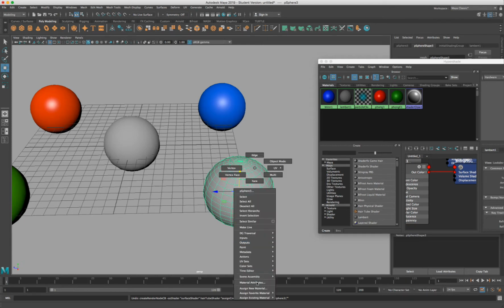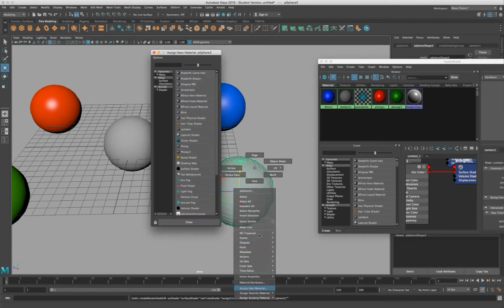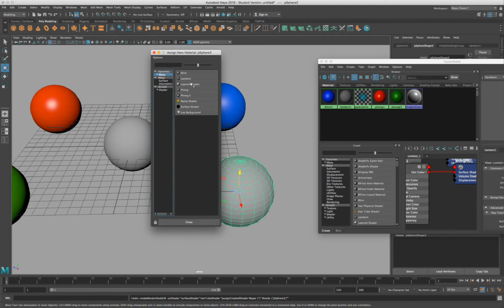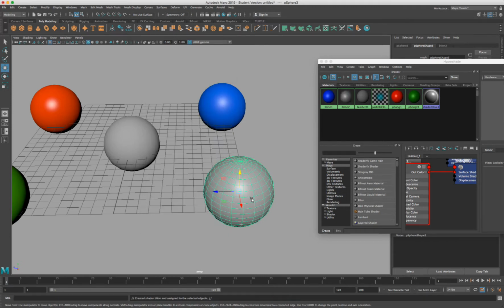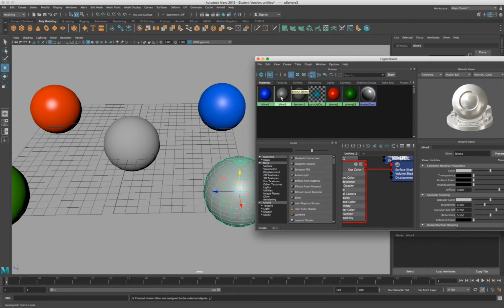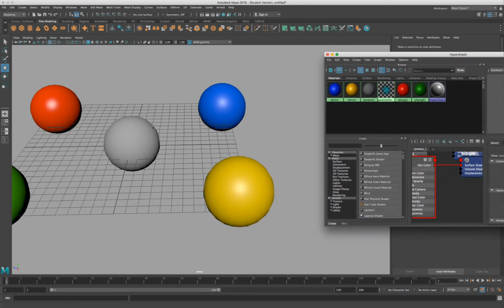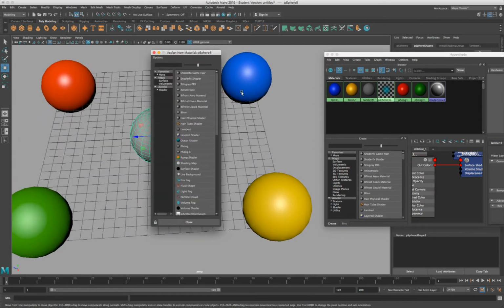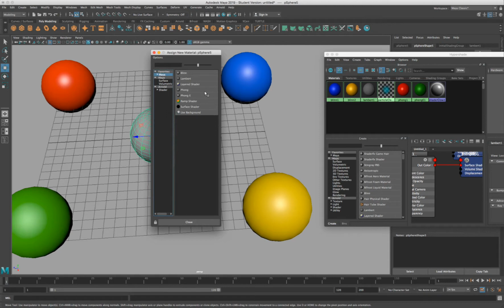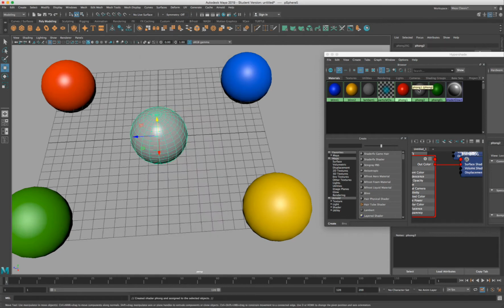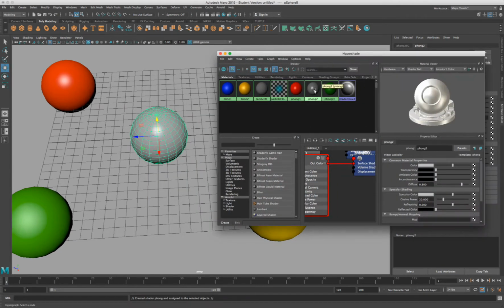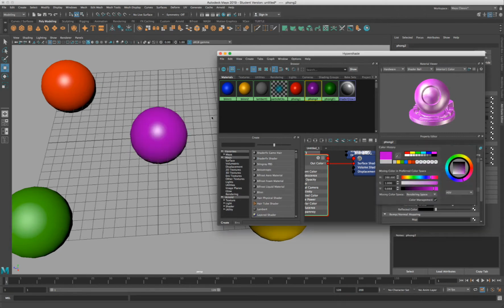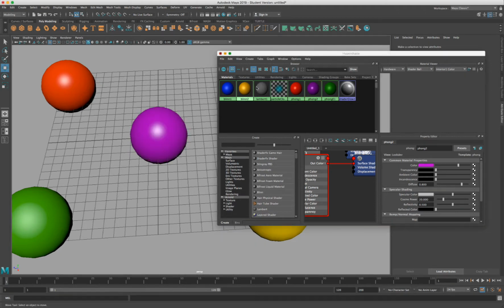So let's do that one more time. I'm just going to assign new material, and let's just stick with the simple ones. I'll create another Blinn, so this Blinn 2, and I'm going to give this a yellow, as I mentioned. Then I've got the one in the middle. Right click and assign new material, and this time I'll do another Phong. Okay, and to give that color, I'll give it a violet color. Alright, so there you have it.